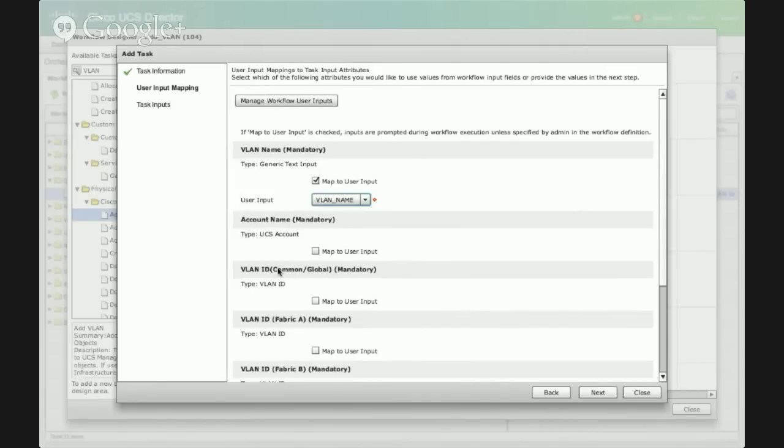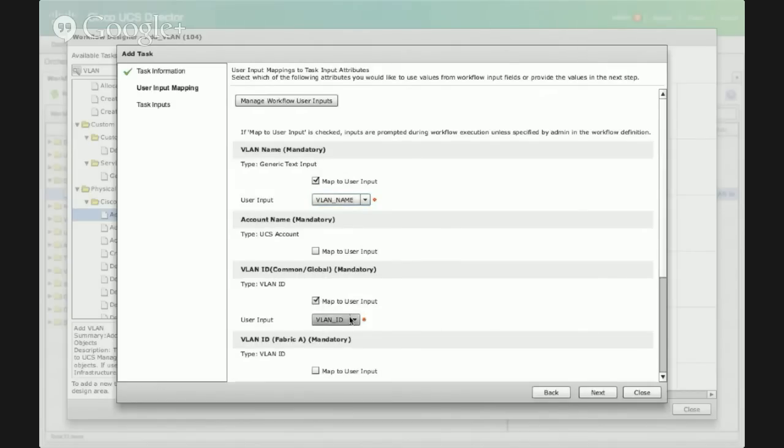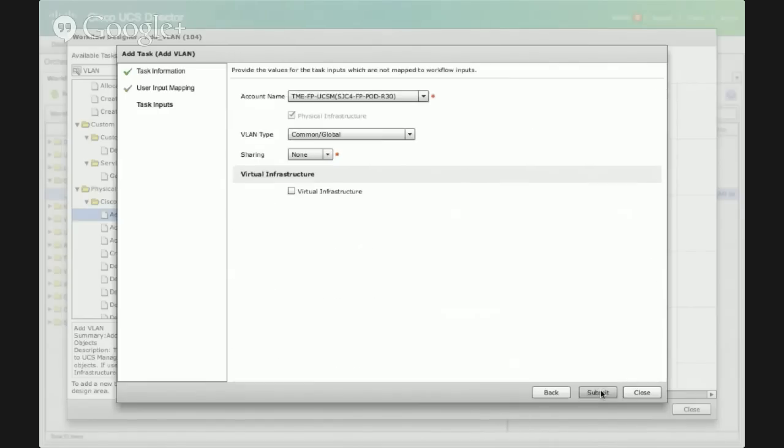And then we're also going to create a global VLAN here. So we're going to map to user input as well, and we're going to select our VLAN ID variable. Okay. Now, at this point, the other inputs that are required, we're not going to map to user inputs. We're actually going to statically assign them as an admin. And so that's what we're going to do on the task inputs page on the next screen here. So anything that I did not map to a user input, I'm actually going to statically assign within the workflow.